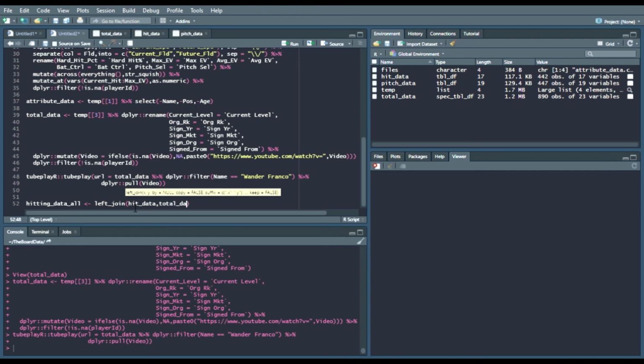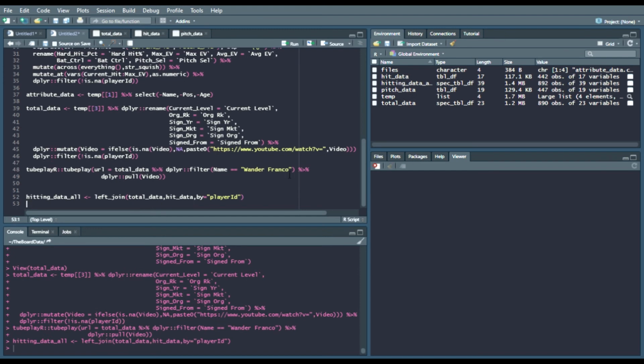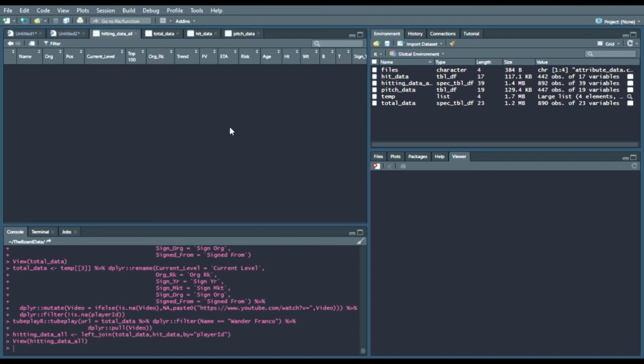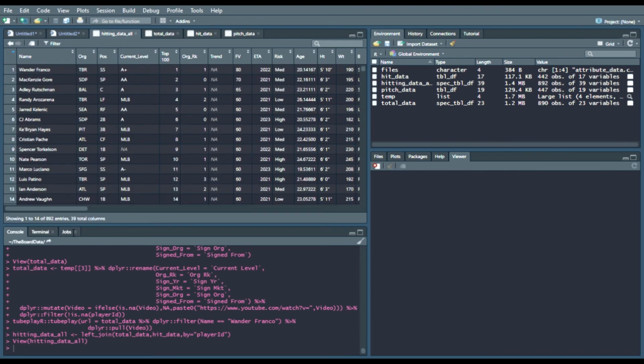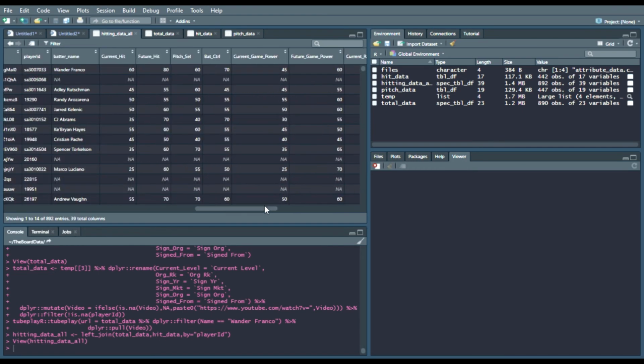and total data by, or excuse me, actually let's do the other way around. Total data and hit data by equals player ID. And make sure there's a capital I in ID. Go back and do that. I did have an issue doing that prior to this video. So just make sure it is a capital I in player ID. So I'll run that, and we can see that when I go into here, we have hitting data.